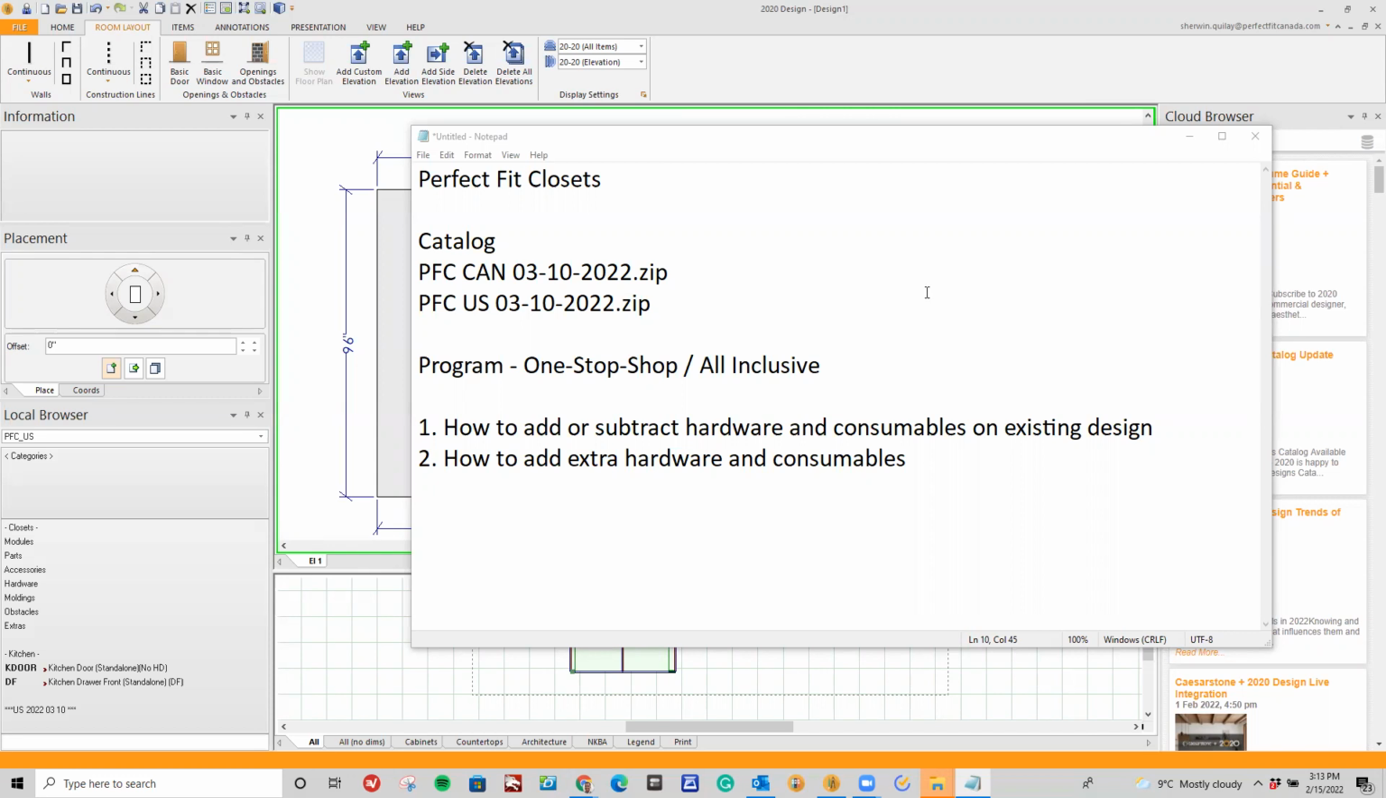In today's session, we're going to talk to you about how to add or subtract hardware and consumables on an existing design, also on how to add extra hardware and consumables.